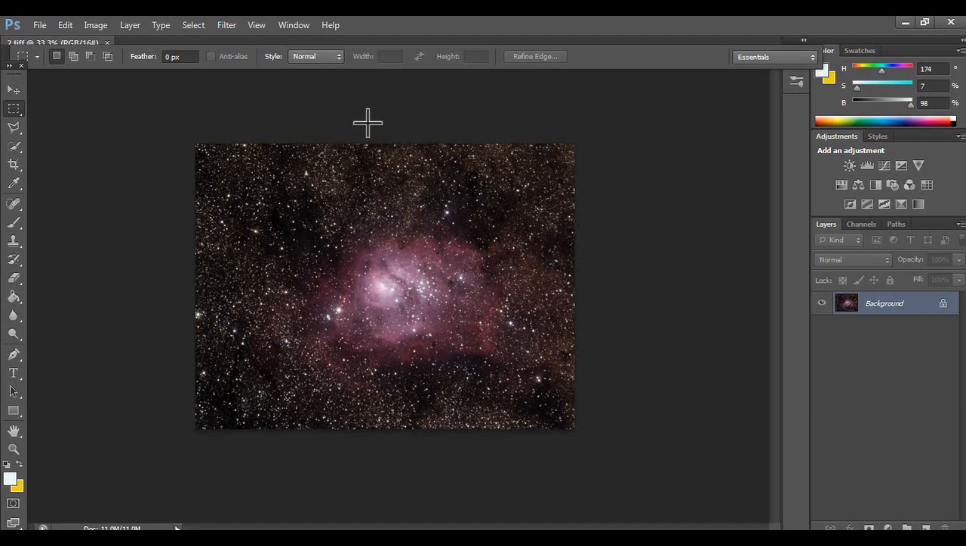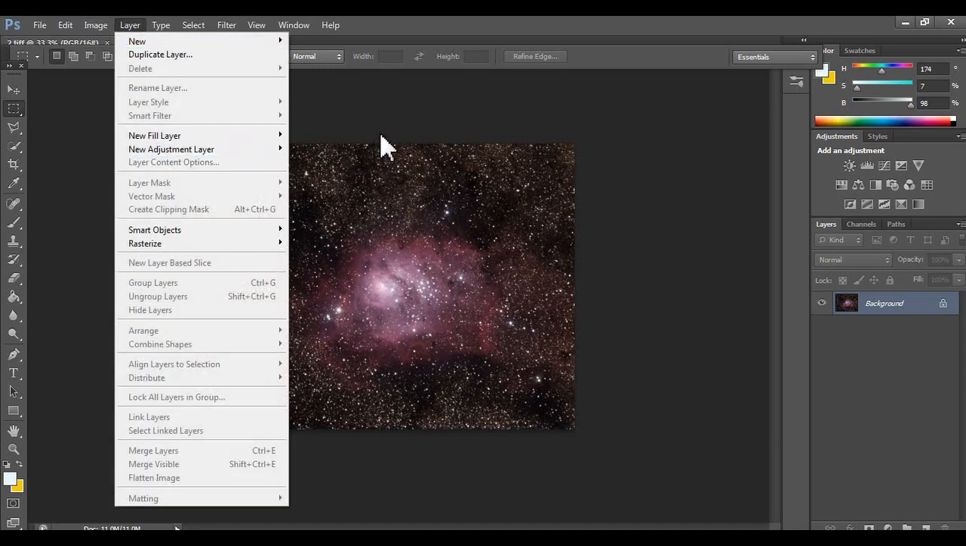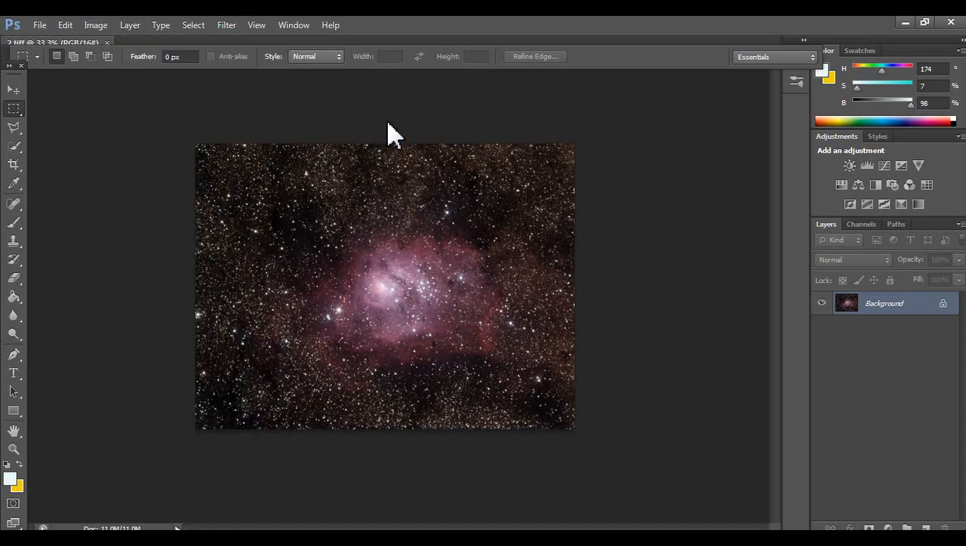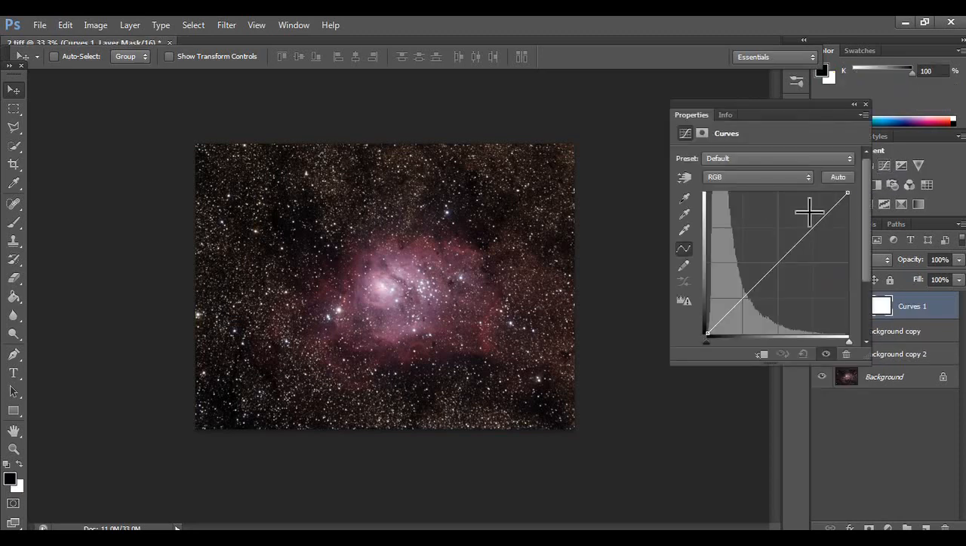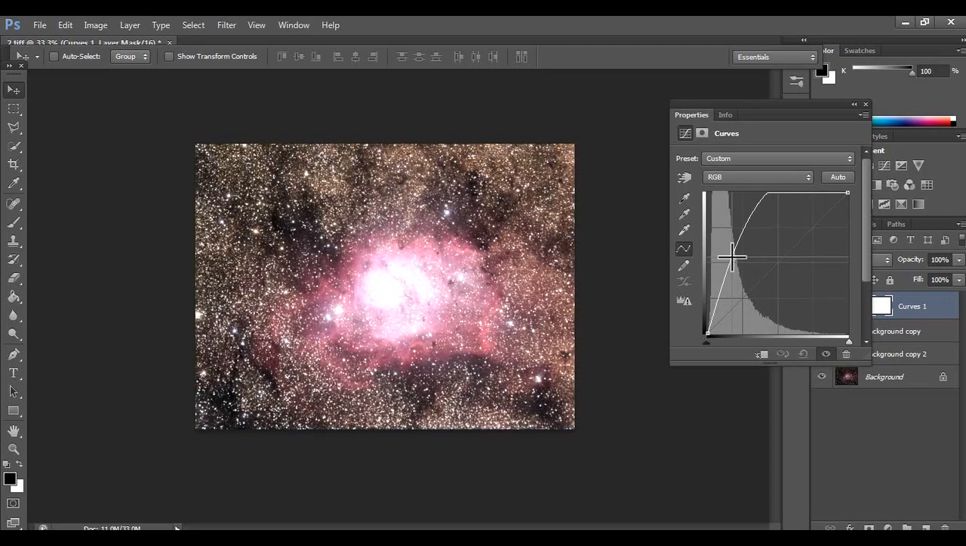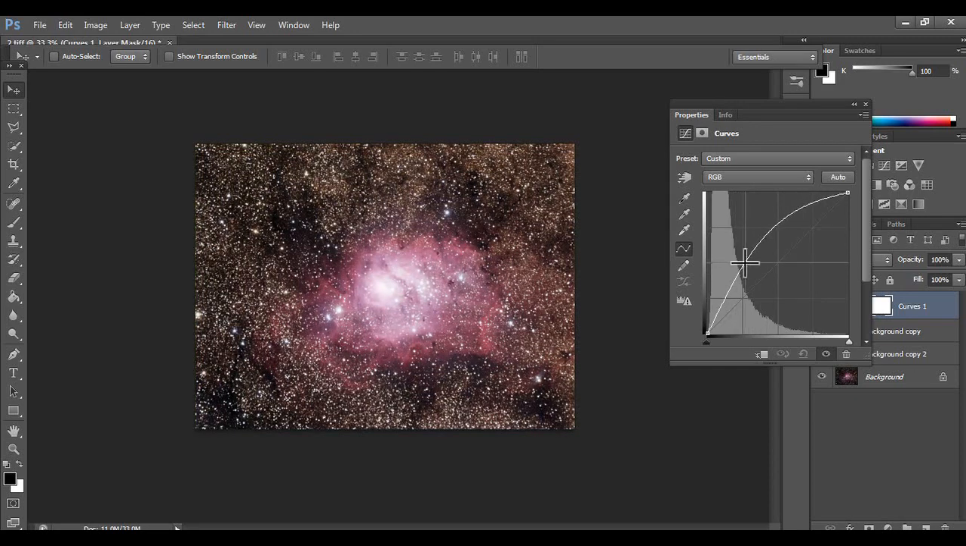Today we are going to see layers, but it's a new approach on layers. Look at this. To initiate, we are going to copy the layer three times. We have this here, the Lagoon Nebula, Messier 8. In the superior one, we are going to use curves. Put here and here, put here. Okay.